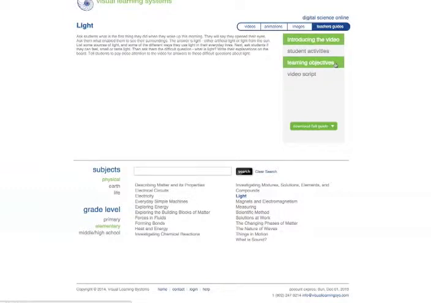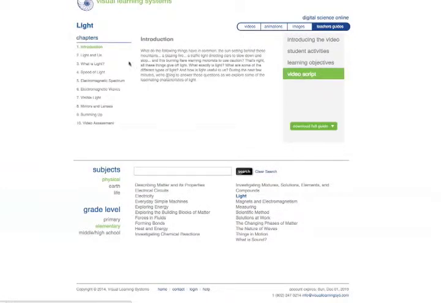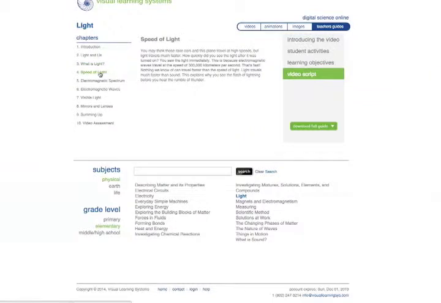Also, I want to point out something called learning objectives, and these are the key concepts that are taught in this particular unit. And we also include the video script, and the script includes various chapters, and you can look at these chapters quite easily by clicking through them, and they're on the left.